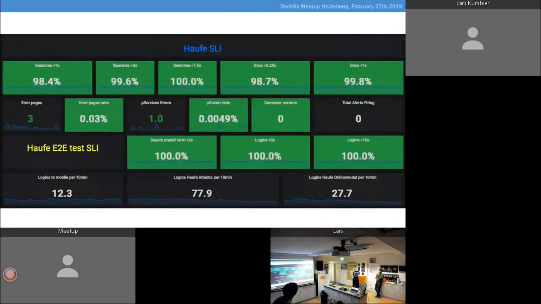Yeah, so this is a typical dashboard that we can see. So we have these shown. People say you shouldn't show dashboards, but dashboards are kind of nice anyway. We say here, these service level indicator searches, documents, error pages ratios, and these are the end-to-end tests. Like search for a predefined term end-to-end should not take more than 2 seconds, and these things. So we always have these service level indicators. Whenever we want to see them, we can look at them. So this is the first thing that we look at. If we get a call or something looks weird, we look here.